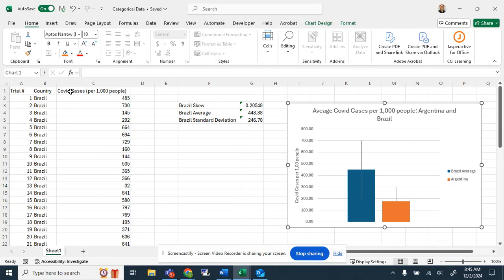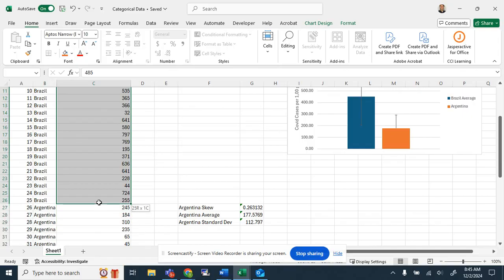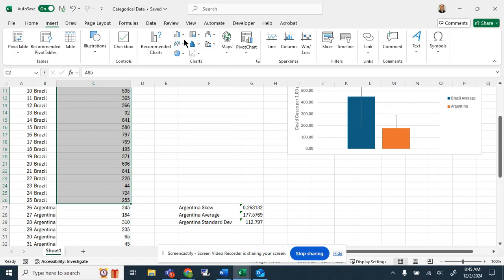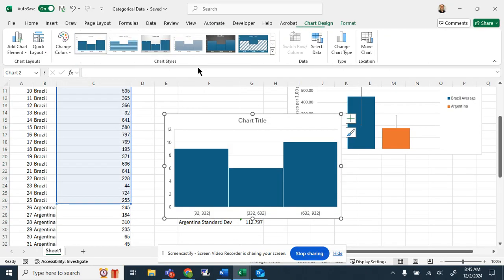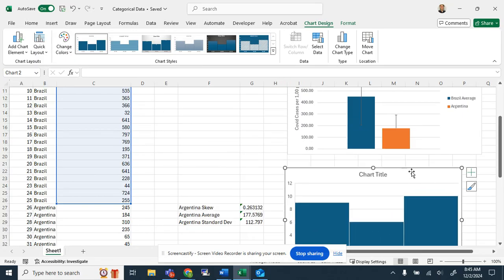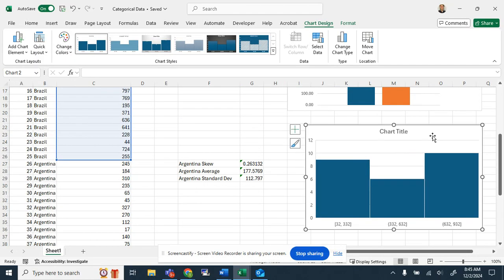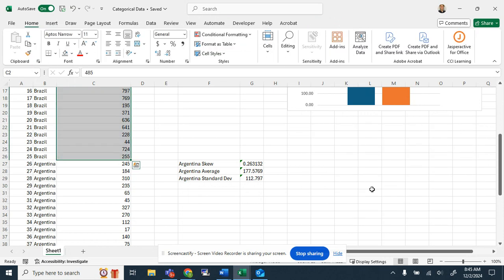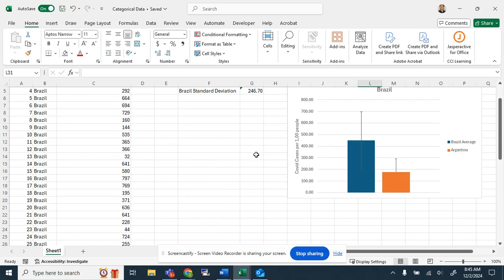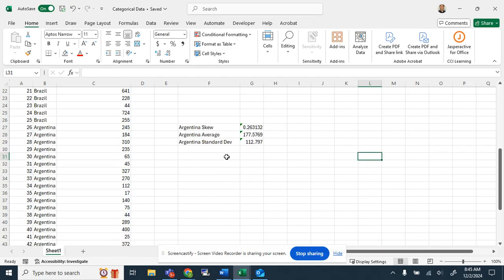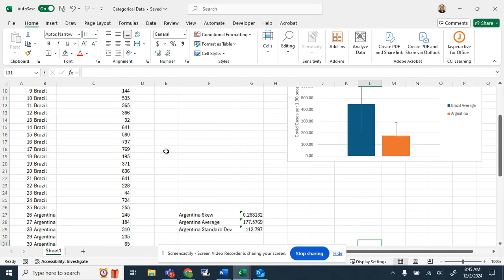If you wanted to, you could also highlight the whole data for Brazil and put in like a histogram if you want. In general, the more data, the better, so the more graphs you can put in, the better. Just make sure every one has a title and any sort of axis labels, and be ready to kind of mess around with it.